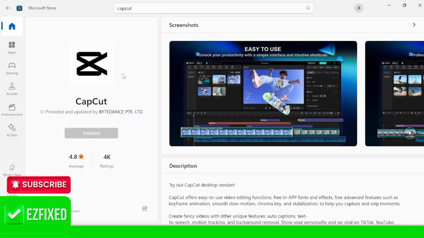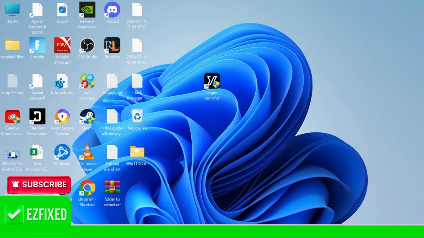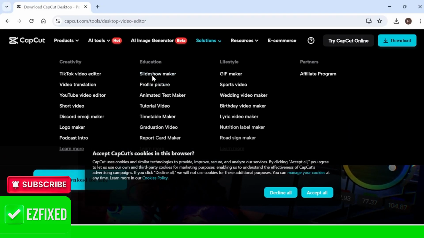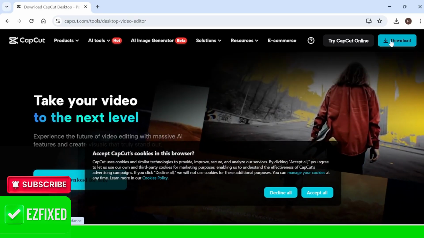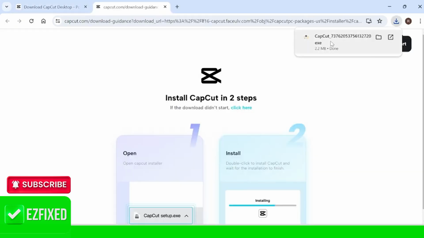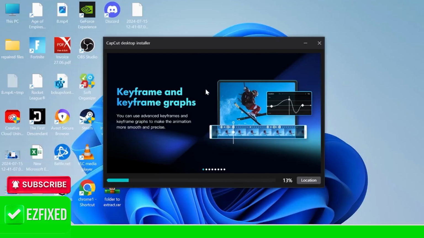Now, if you originally downloaded CapCut from the Microsoft Store, then instead you'll need to head over to an internet browser. Come over to the official CapCut website and you'll just need to download the application by pressing this download button here. Then this will download an executable file which we just need to double click, and then you need to follow the steps on the screen to install CapCut to your computer.